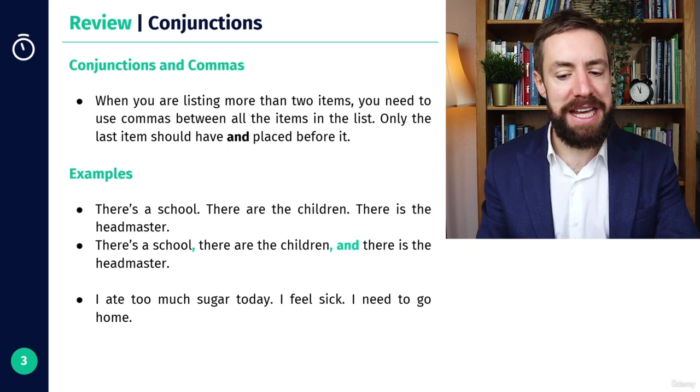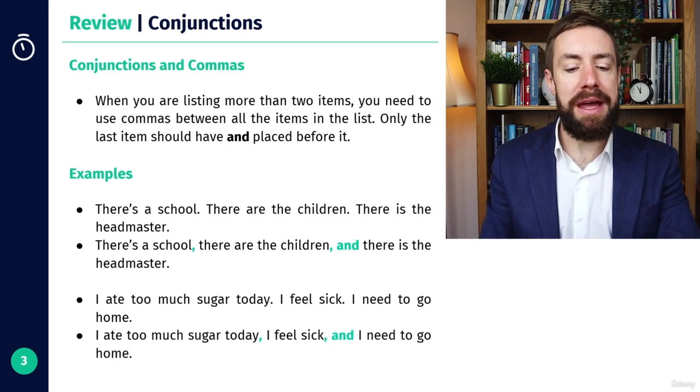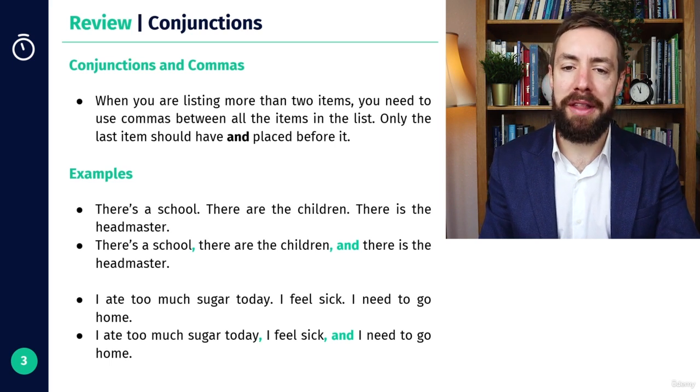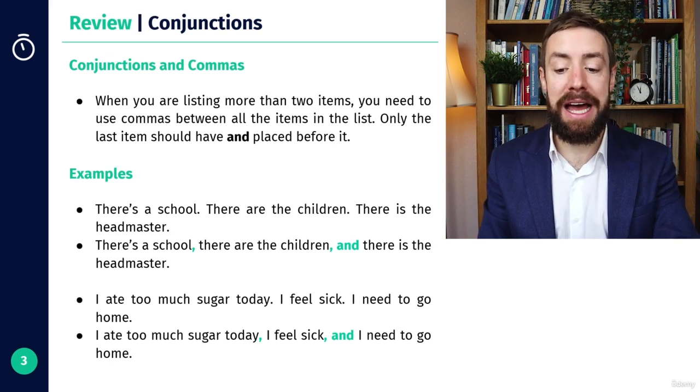I ate too much sugar today. I feel sick. I need to go home. I ate too much sugar today, comma, I feel sick, comma, and I need to go home.